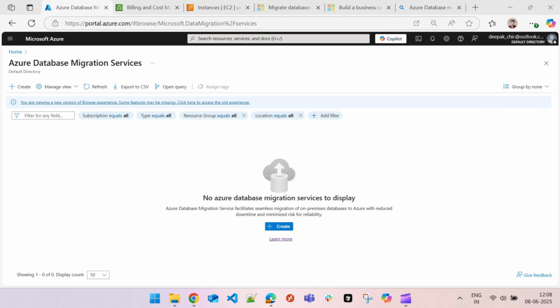Azure Database Migration Service is basically used to migrate databases, as its name suggests, right? So if you have an on-premises server or somewhere in another cloud, a SQL Server, and you want to migrate to Azure, how Azure Database Migration Service helps, we will learn in this video.